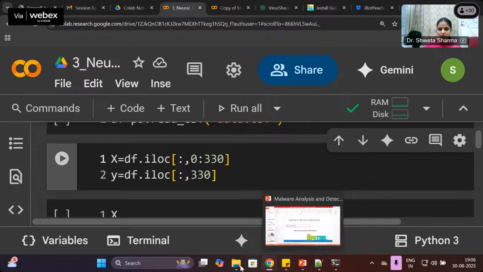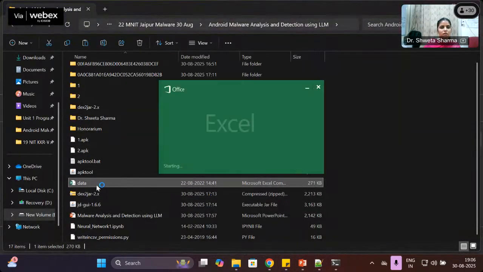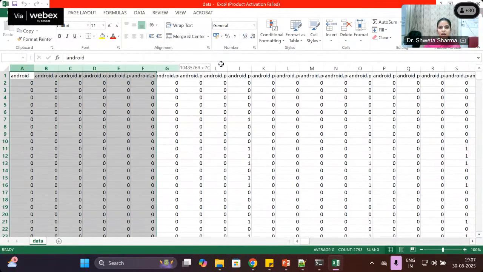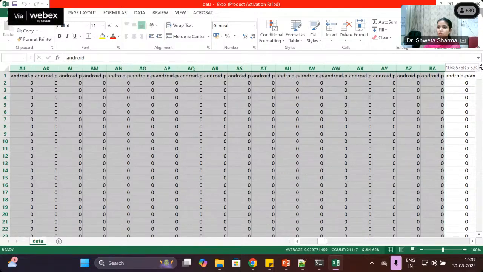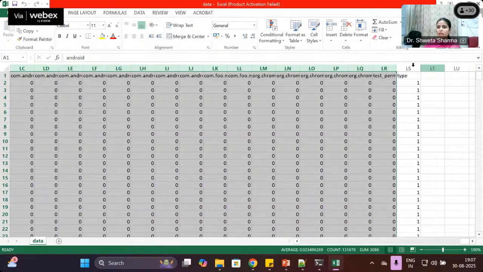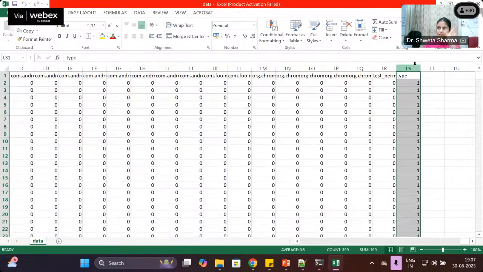So you can see here in my CSV file that these are the number of columns. There are approximately, you will see, 330 columns. These are my features, so I have written the same in the code, and this is my target column. So let's come back to the code.